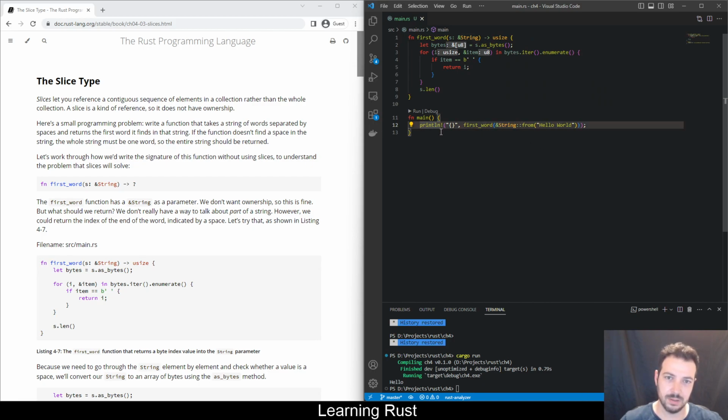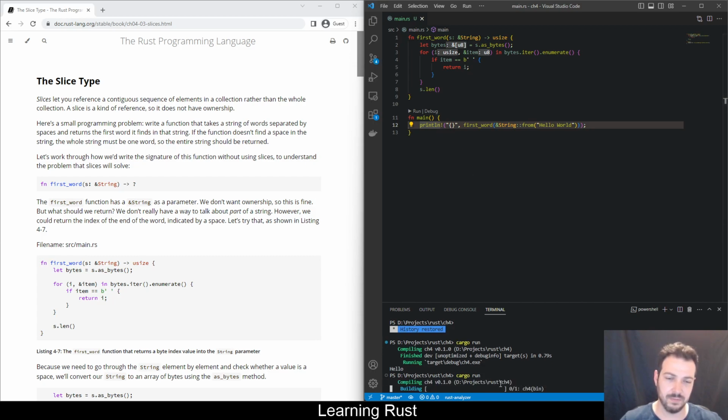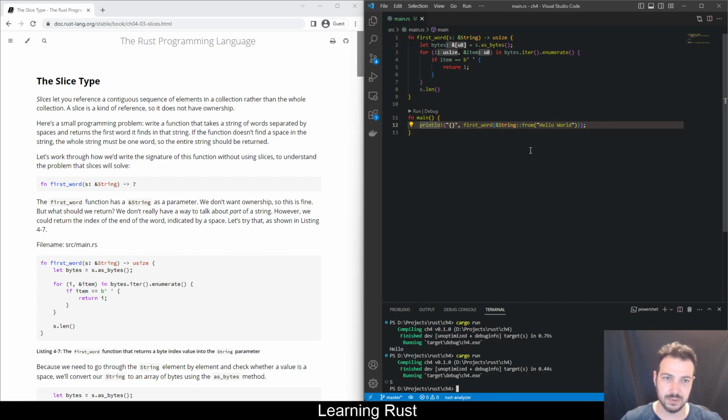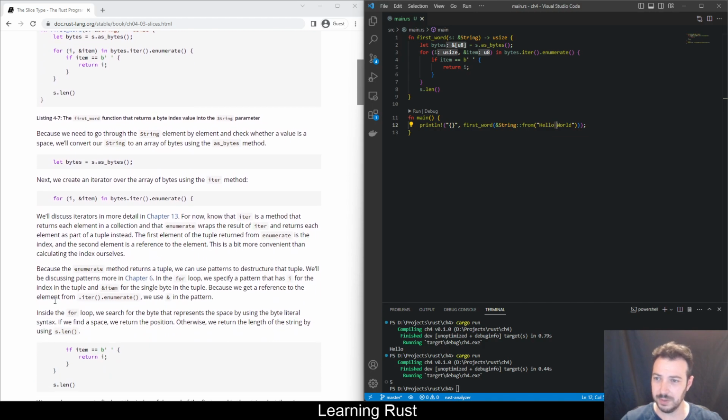So I'm expecting to get a 6 here, or a 5. I think 6. Oh, 5. So it's 0, 1, 2, 3, 4, 5. Yeah, the 6th character is 5. Okay, great. So it works. This works. So let's read about it.